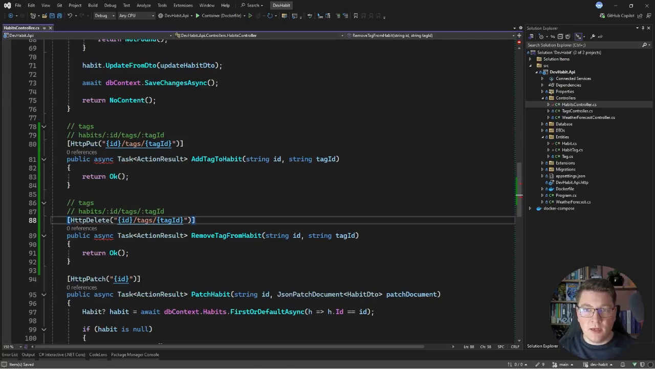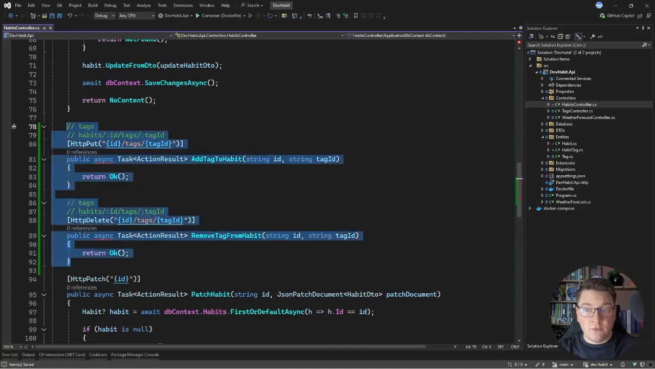But let's explore an alternative approach and also discuss how we could organize this as a resource. Because fundamentally, this is a different resource from the top-level habits resource. Here, we aren't manipulating the habits directly. Instead, we are manipulating the tags of this habit, which is a child resource. When you encounter a situation like this, I suggest creating a separate controller for managing this new resource.